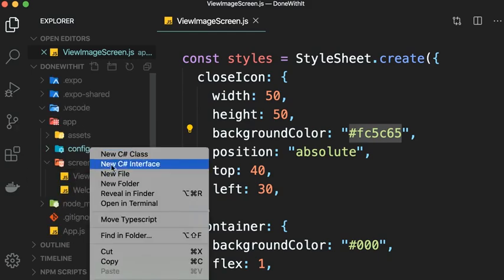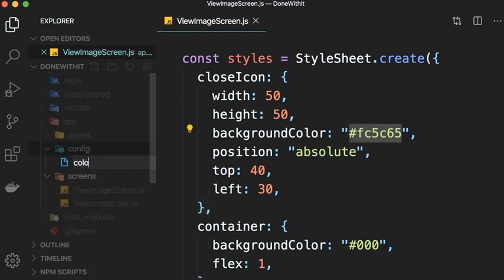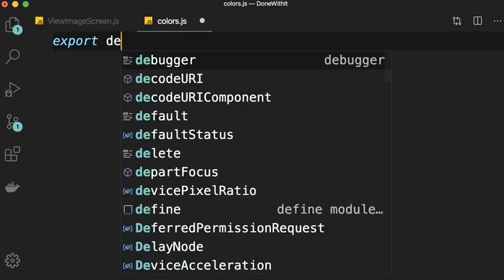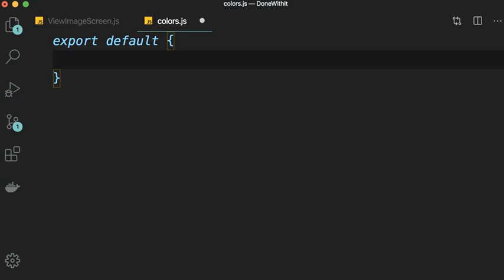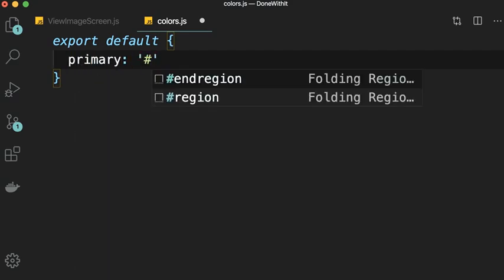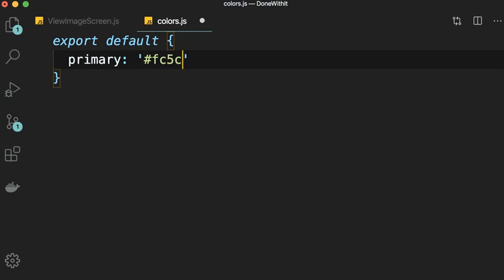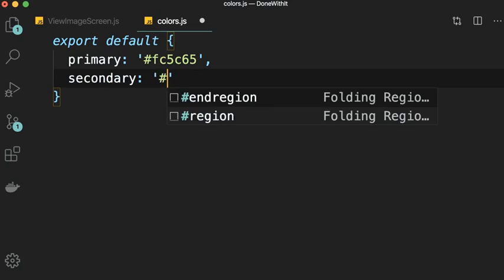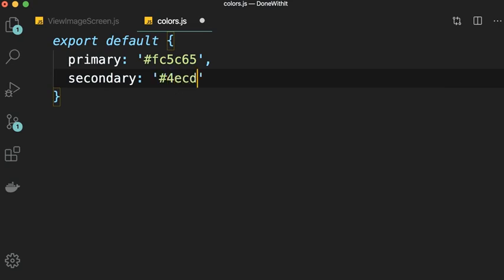Here we add a new file called colors.js. Now in this file, I'm going to export a default object with these properties. We can define our primary color. So we're going to set this to FC5C65 and our secondary color to 4ECDC4. Now save the changes.